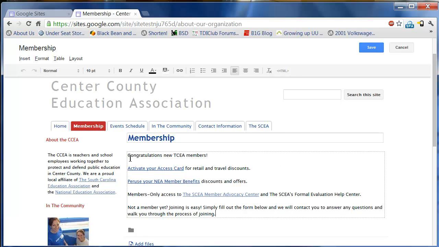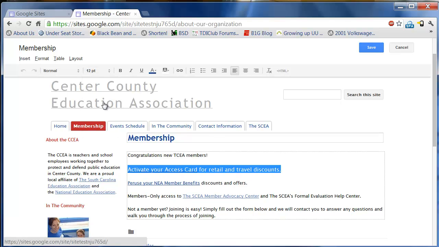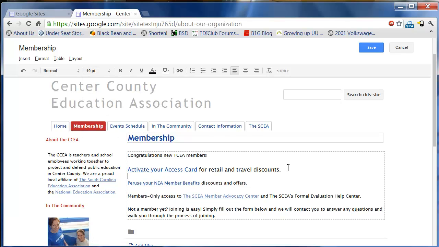We can insert images, as we saw before. We can change the text size. We might want to make this big because we really want to highlight activating your access card so our members can get their great discounts. We can do whatever we need to in here as far as formatting this goes.